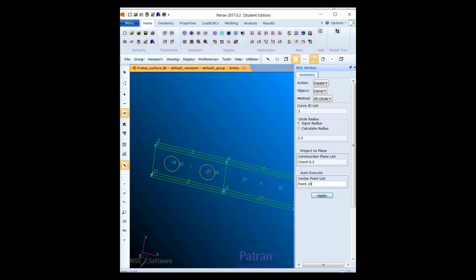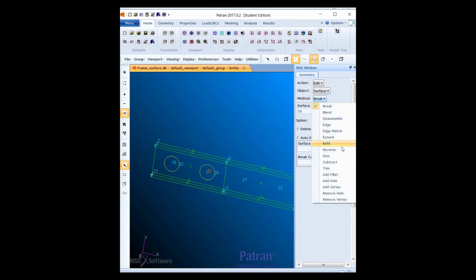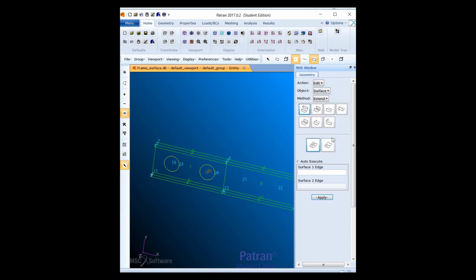So now we're gonna edit our surface. So we change our action to edit. The object is a surface, and the method is extend. And we're gonna select the fixed length icon, which is the last one. This one, fixed length. And the length is gonna be 2.0.